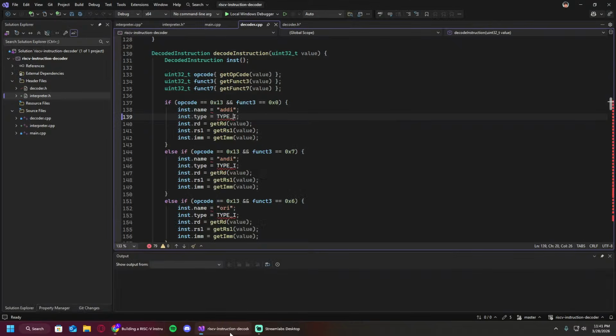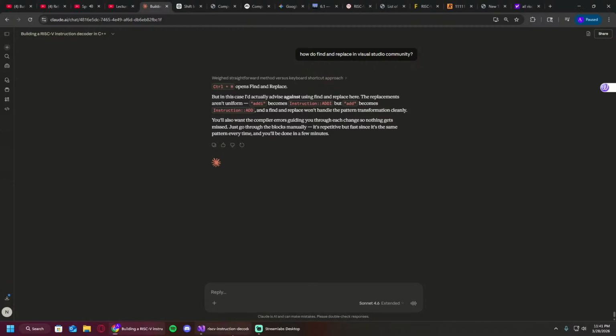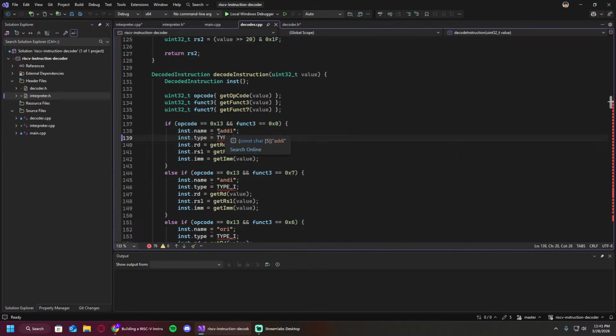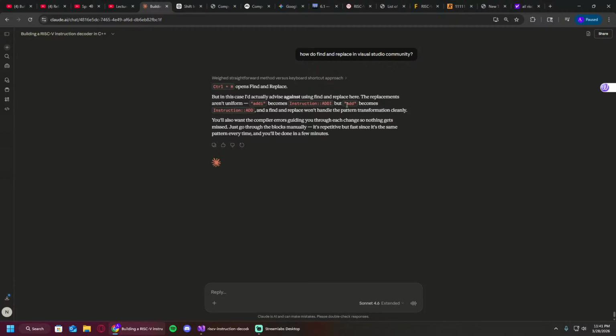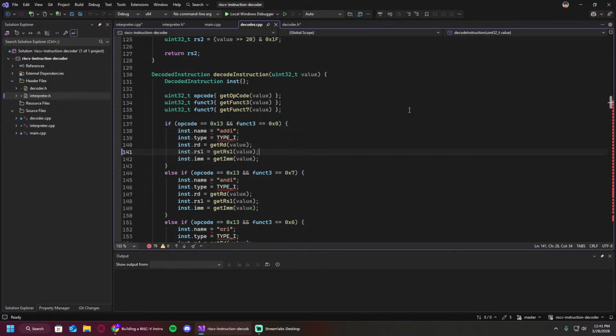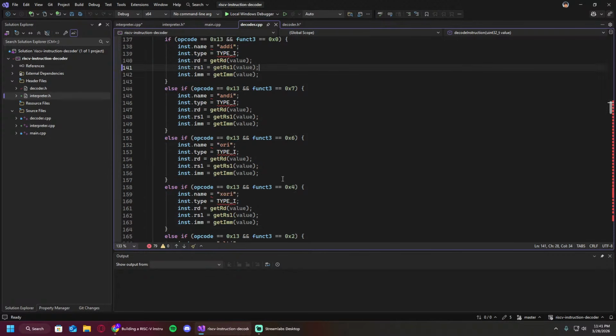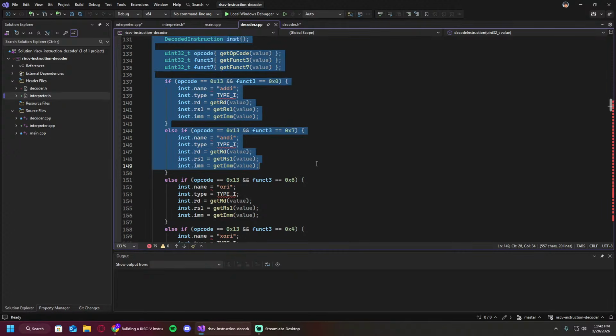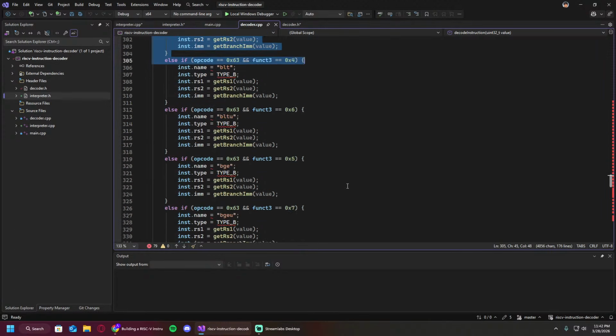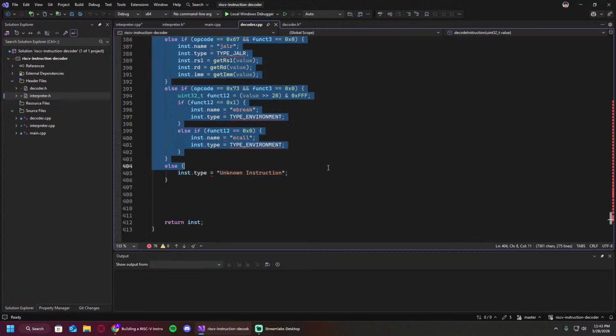Alright, so open find and replace. We need to replace each instruction, so add I needs to become instruction add I. Oh wait, no, we have to do it individually. We can't do a find and replace because they're all separate. Okay. Low-key, I might just ask Claude to add it in because I don't really feel like going in and replacing all of these, to be honest. I'll probably just save 5 minutes by asking Claude to do it.